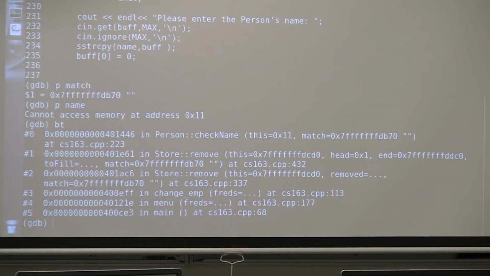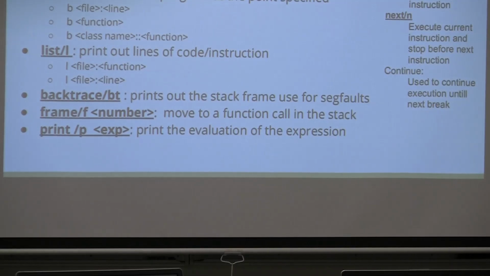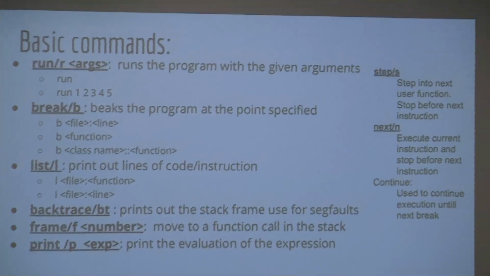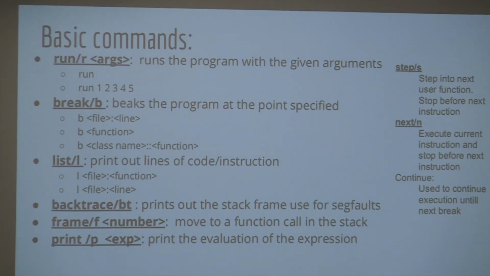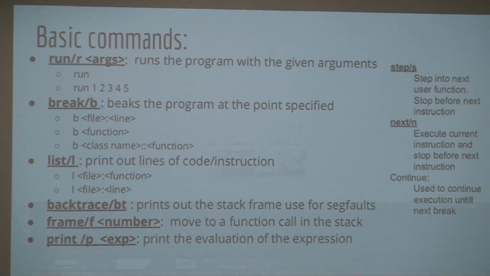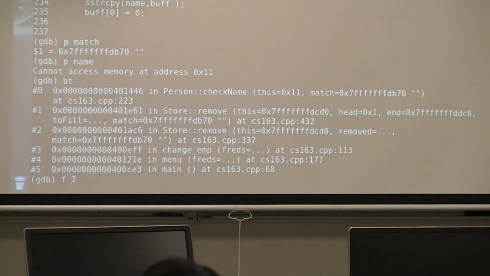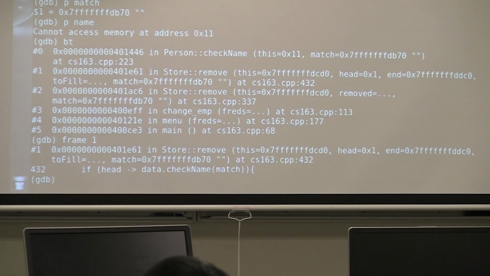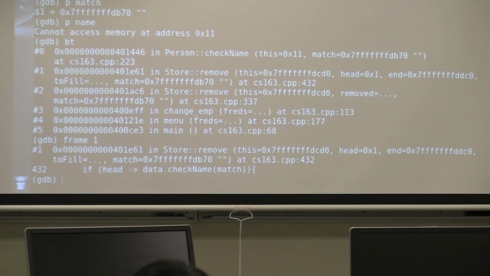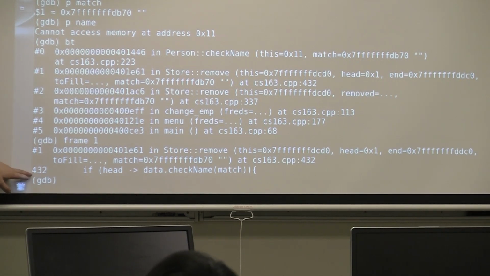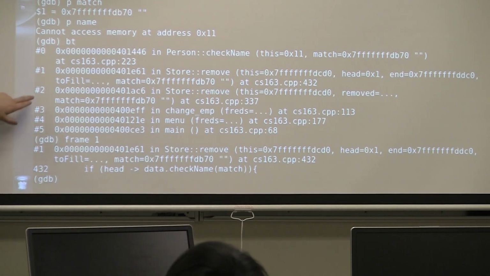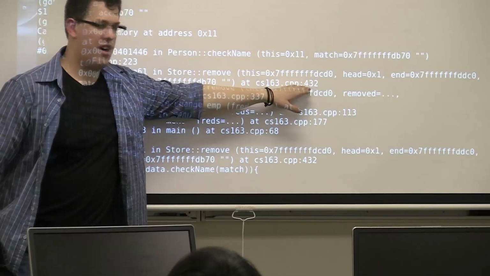So which one should we jump to? Should we jump to 2 or 1? 1. That sounds like a good idea. So how do we move to that frame or that stack frame? Well, what was one of the functions in our bread and butter? Exactly. So we're going to use frame, or f, and we're going to type in the number of the frame that we want. Perfect. So we're going to say f1, or frame 1. And now you notice, I know it's really hard to see, but we see line 432, which is where this one was paused, right?